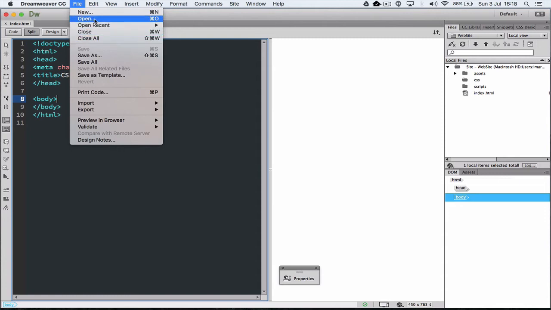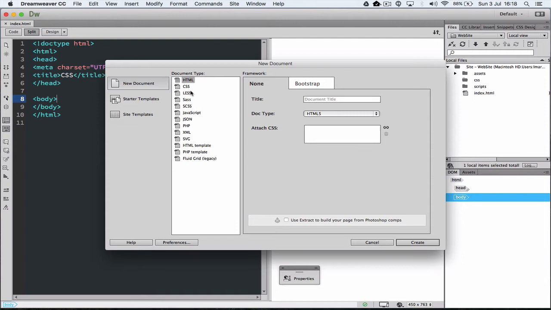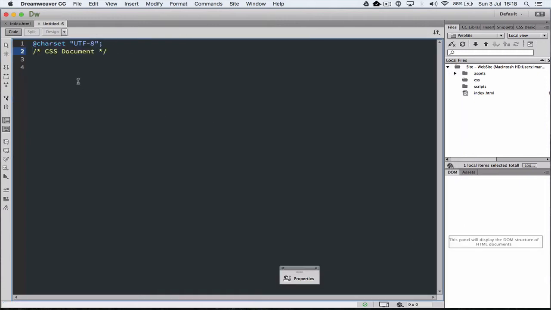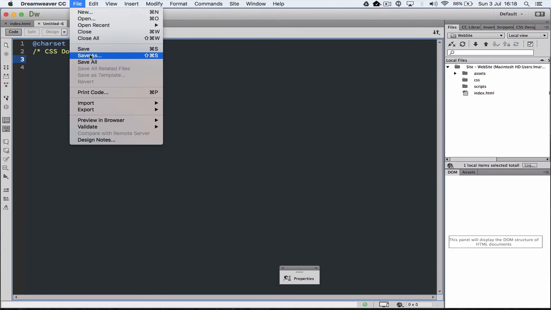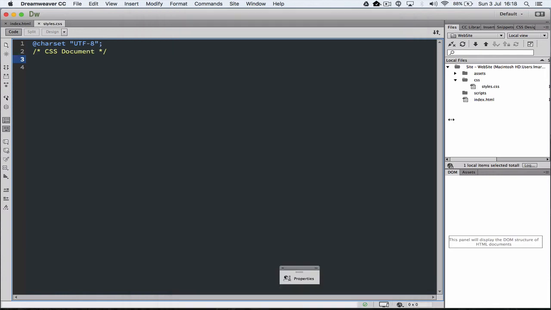This is normally just a blank HTML document, or in this case a blank text document. So I'm just going to create a blank CSS. It does actually put a couple of lines of code in for us. You can have those or you can leave them out. The next thing we need to do is save this. So I will save it. I'm going to put it in the CSS folder and I'm going to call it styles.css and click on save.